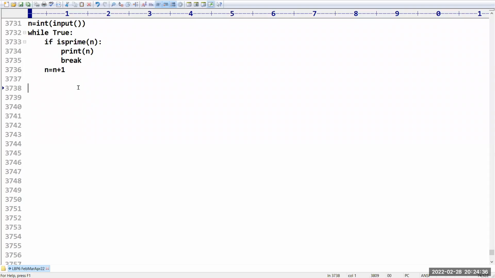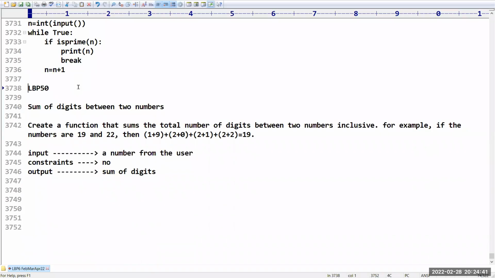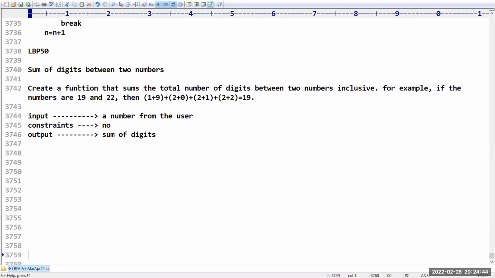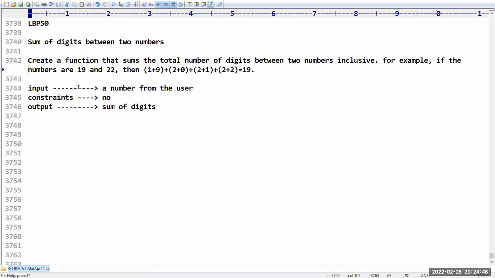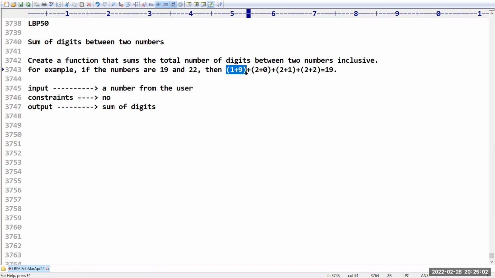So let me go for the next problem. What we have here is LBP number 50. So we came to half century, right? Sum of digits between two numbers. Create a function that sums the total number of digits between two numbers, inclusive. For example, if the two numbers are 19 and 22: 1 plus 9, in 20 it's 2 plus 0, in 21 it's 2 plus 1, in 22 it's 2 plus 2. We have to calculate the sum of its digits. Seems the logic is very clear.